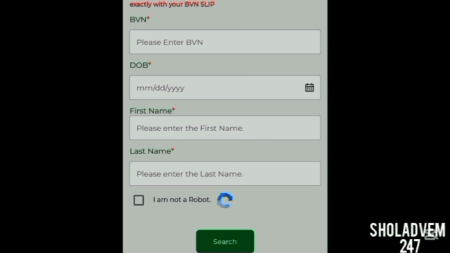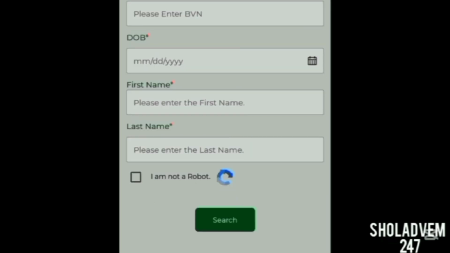Then the next one is your date of birth. Make sure you are inputting the correct date of birth, and here we have the first name and your last name. If you are working on this and you want to input your details, your first name should be your own personal name, then your last name is your father's name, that is if you are bearing your father's name. And if it's your husband's name you are bearing, that name is already on your BVN, make sure it is that husband's name you are inputting in this last name.